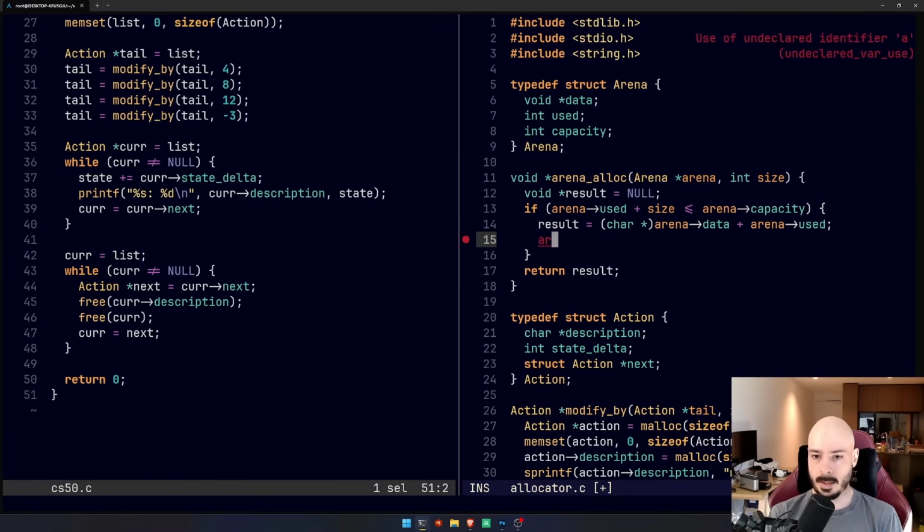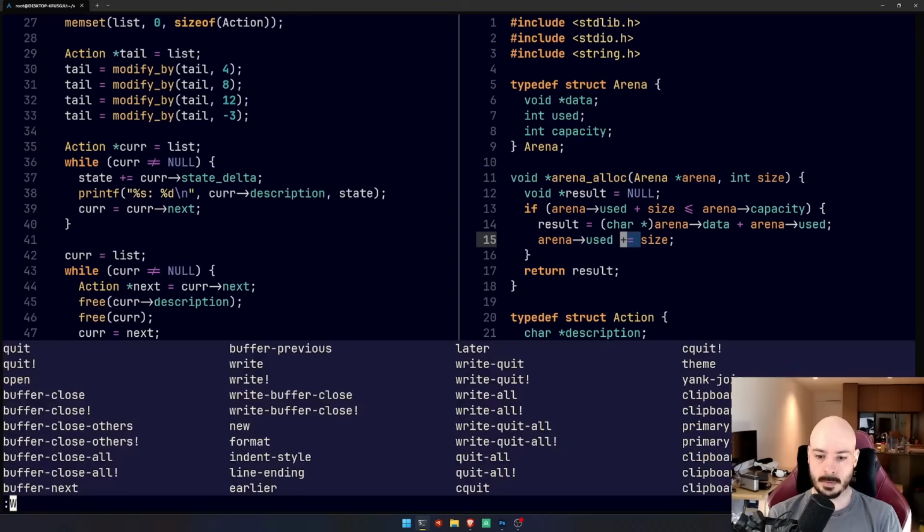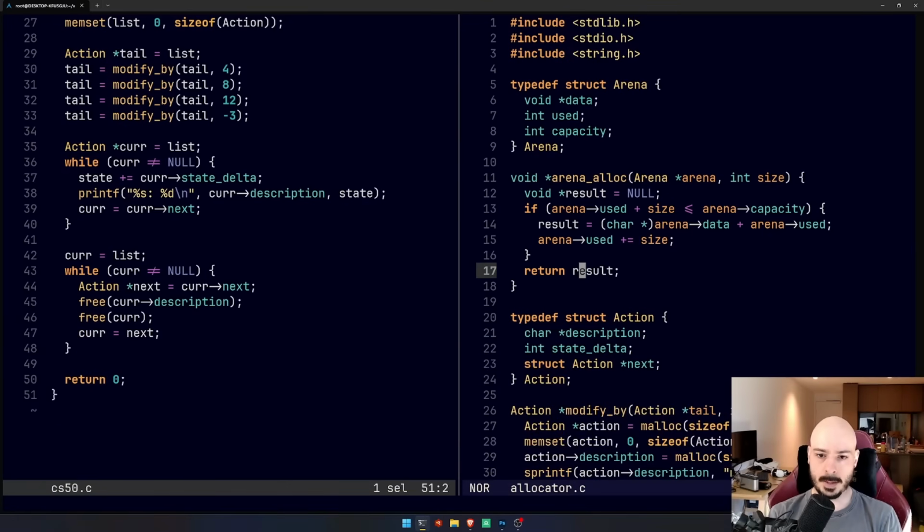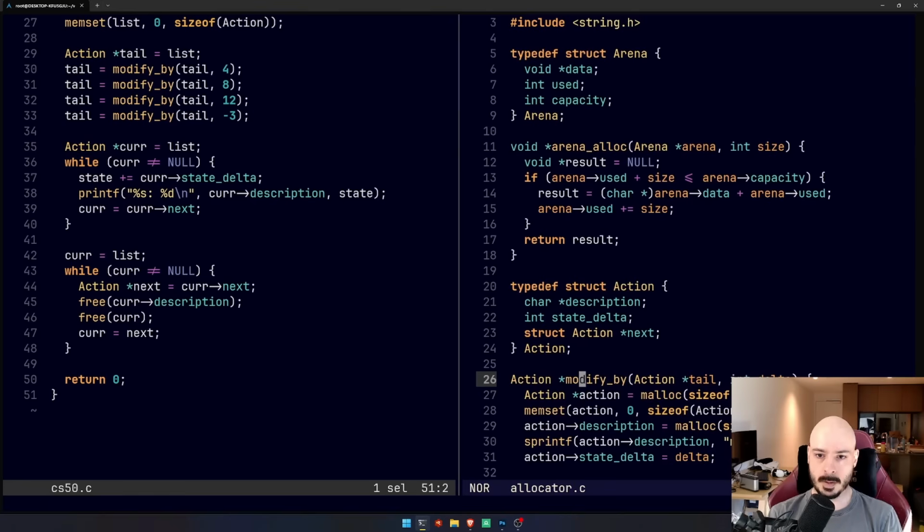Then we're going to say arena used plus equals size to basically move the front of the position to the right place, and return the result. I think that's pretty straightforward. So we're just going to move through this buffer step by step until we run out of memory. Now what does this mean for us?